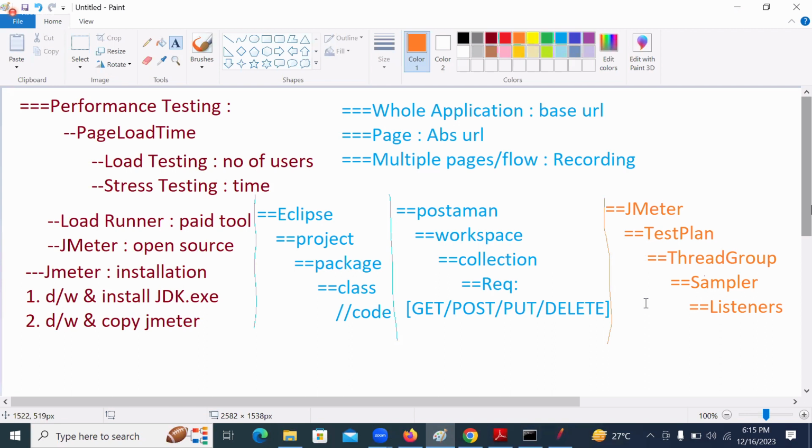So we need to follow all these steps to implement that performance testing with respect to the whole application, then a particular page, and then multiple pages or a flow. We need to understand and implement that performance testing by considering the three options here. We'll take care of them one by one.